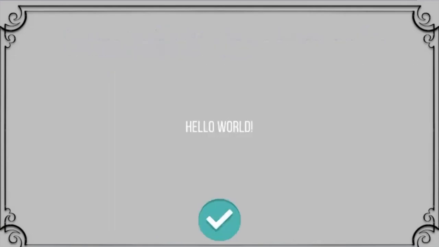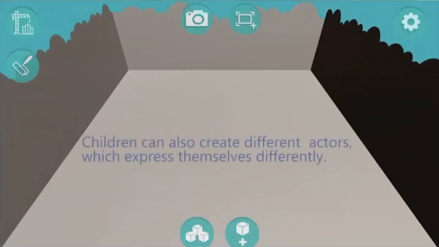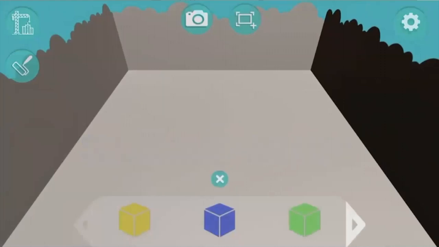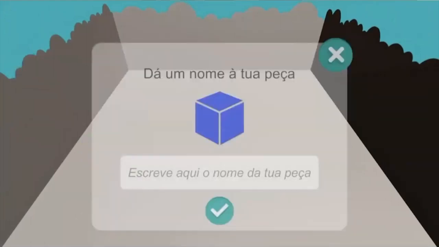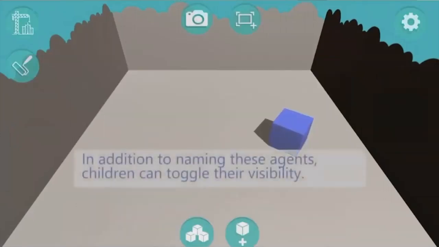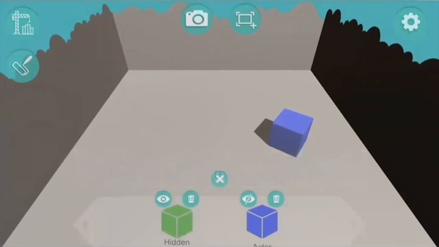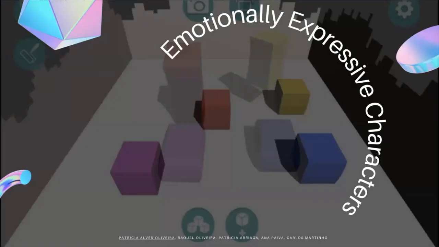Children can create different actors, who are these cubes, and give them a name. In addition, they can also decide if the character will be visible or not in the story. So characters can appear and disappear throughout the story. The virtual agents that act as autonomous characters in the story are one of the most innovative parts of this work, as they are designed to be the stimuli that would foster creativity in children during the process of storytelling.